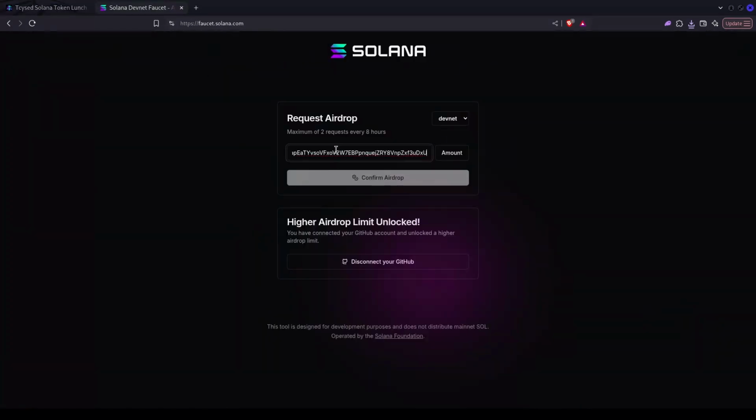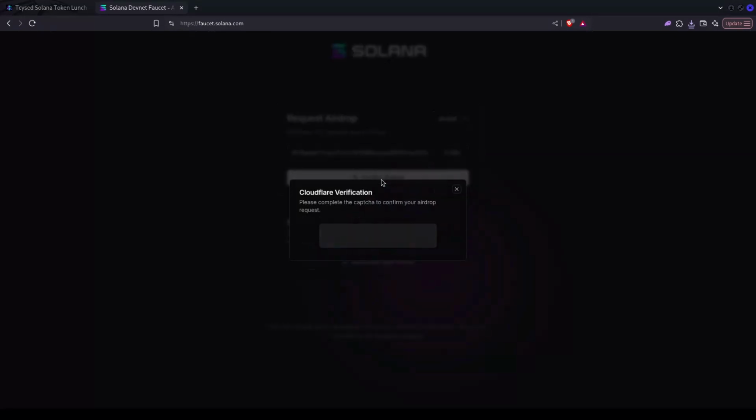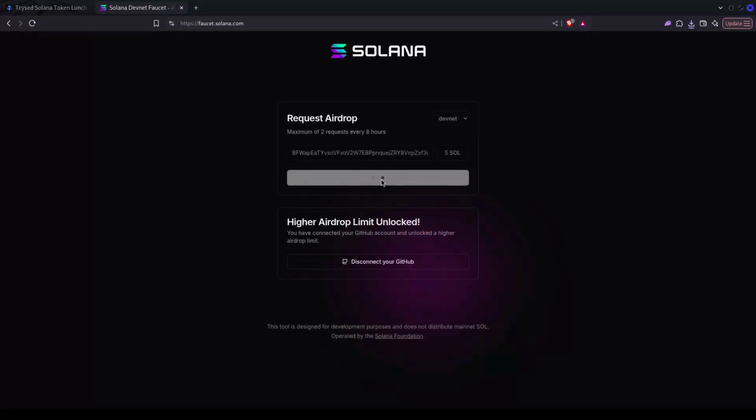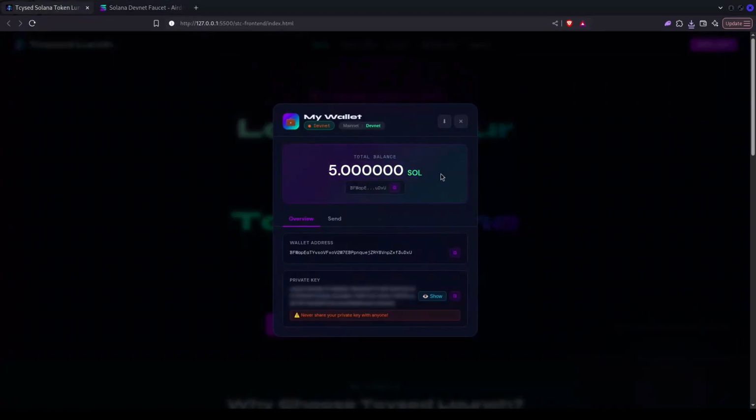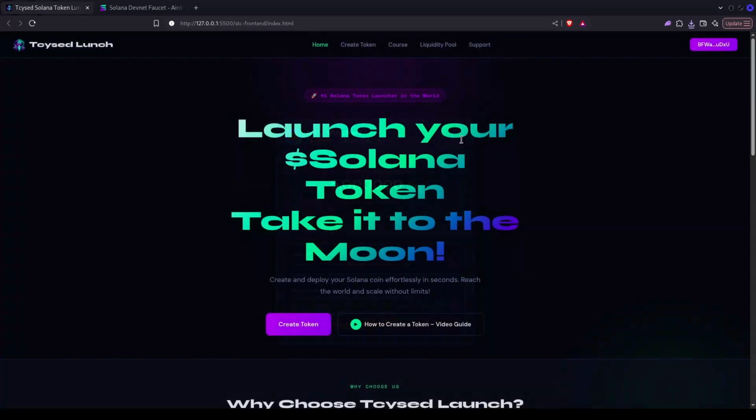Since we are on Devnet, we need some test Sol to pay the transaction fee. To do that, open a Solana Devnet faucet website. Here we simply paste our wallet address, then click Request Airdrop. Within a few seconds, the faucet sends free Devnet Sol to our wallet. This Sol is only for testing purposes. Now, when we go back to the wallet, we will see the balance updated. Now we are ready to create the token.